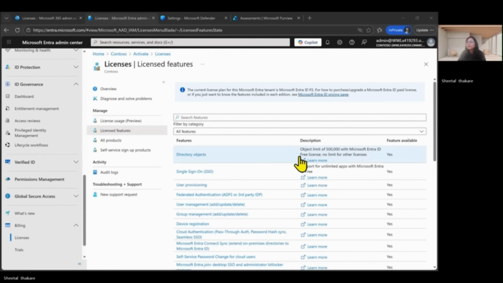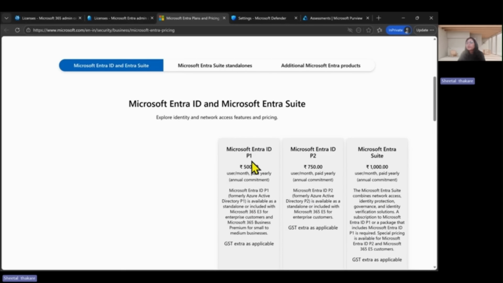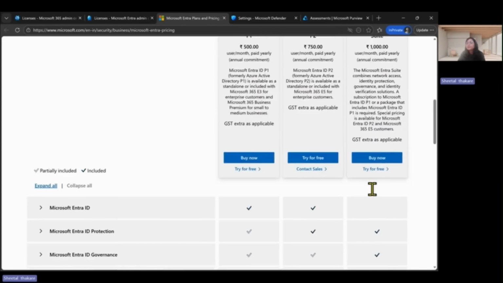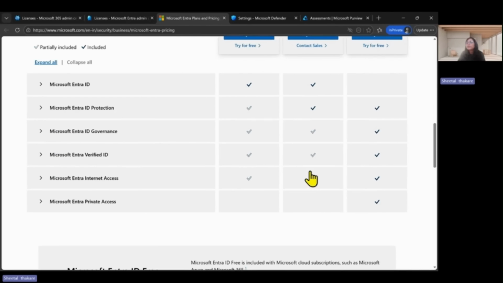Directory objects: 5 lakh with Entra ID free license, no limit for other licenses. If you go to the Microsoft Entra ID pricing page, here you find Microsoft Entra ID P1, its costing, Entra ID P2, Entra Suite with costing, and what features they include.